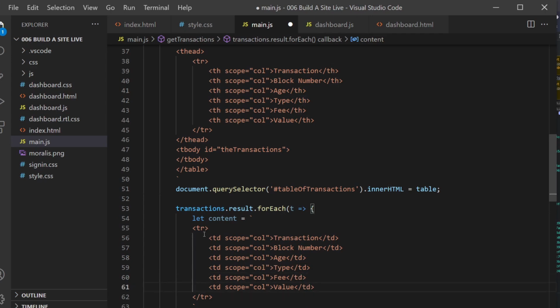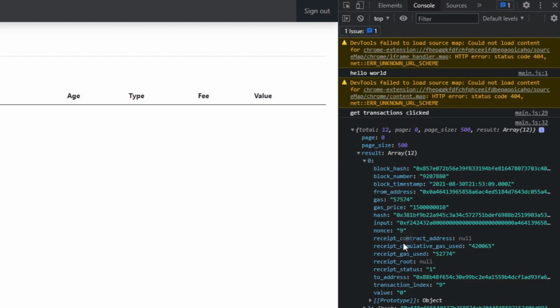Okay, so I've just replaced those table headers with these TDs. And in there, we don't actually need the scope. There we go, that's tidied. And so we are going to need to do the, how do we get the information, and what information do we need for transaction? So let's use the hash.